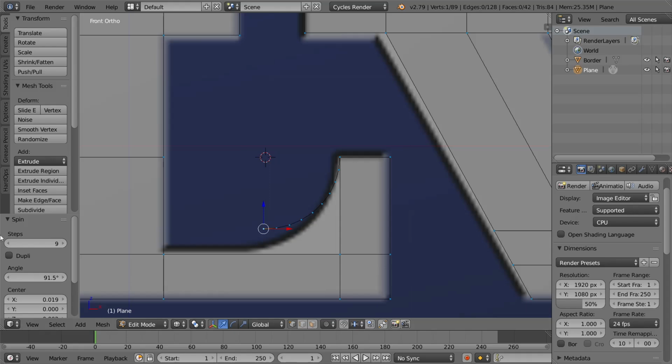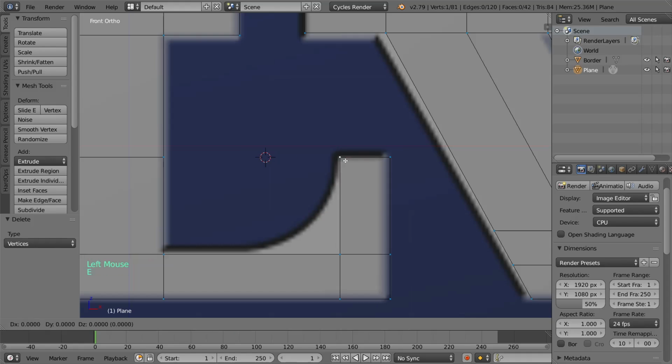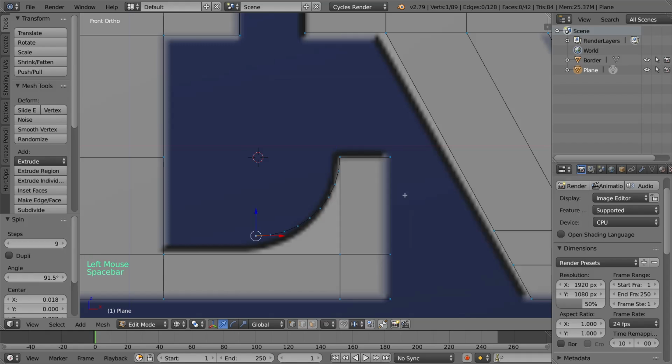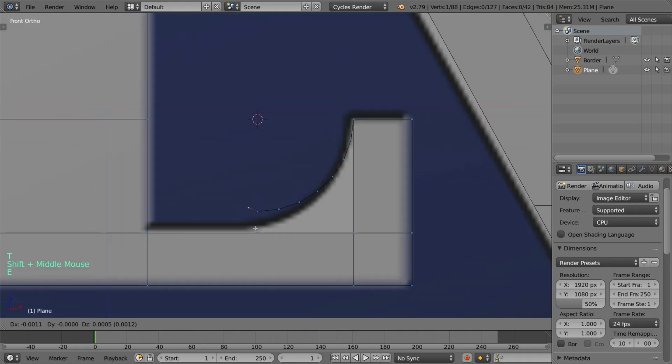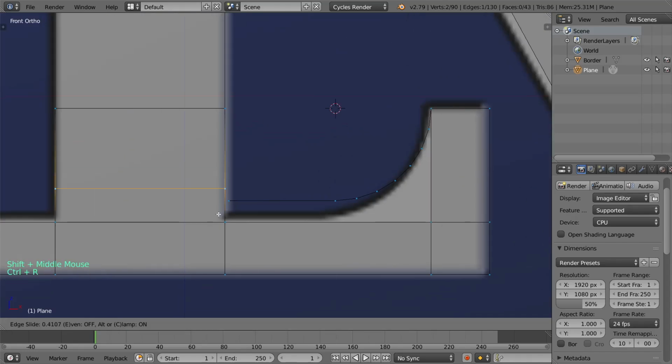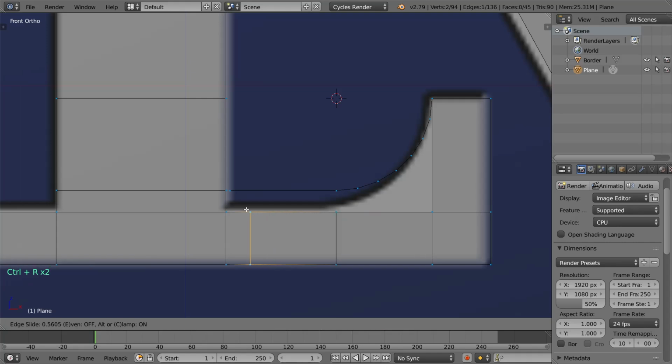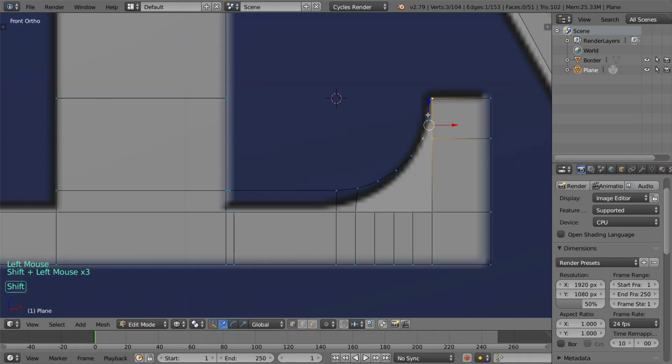Again, let's increase or decrease that. Let's put here, Shift S cursor selected, and steps maybe 6, and angle maybe 90, and let's extrude in the X. And there's Control R, and let's select a few here and there, and let's fill.